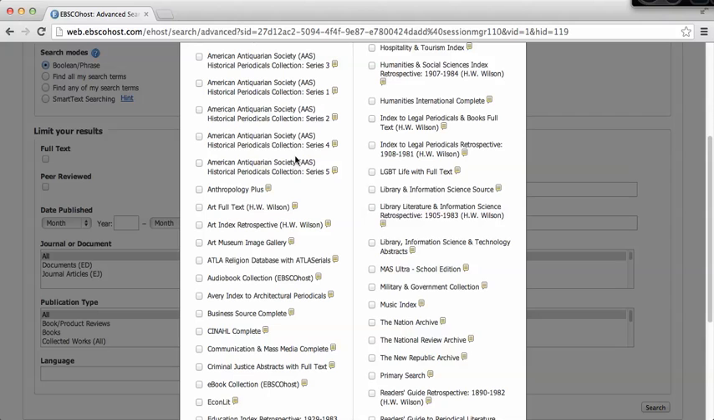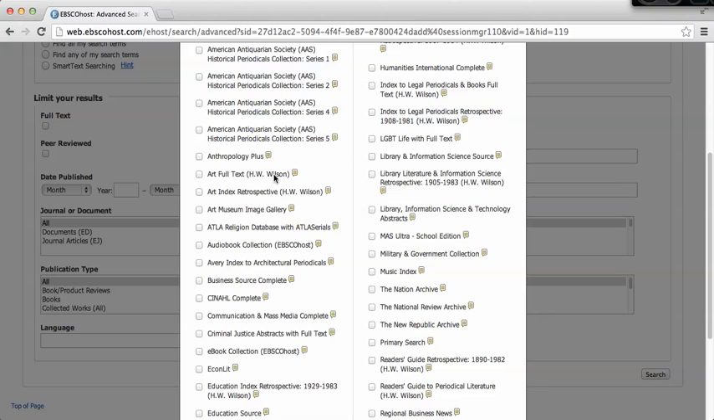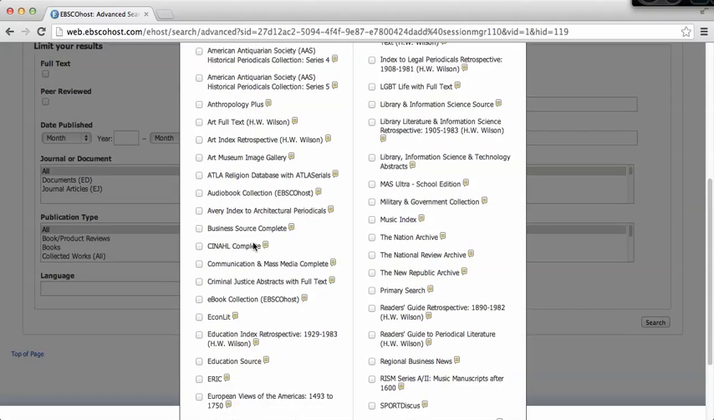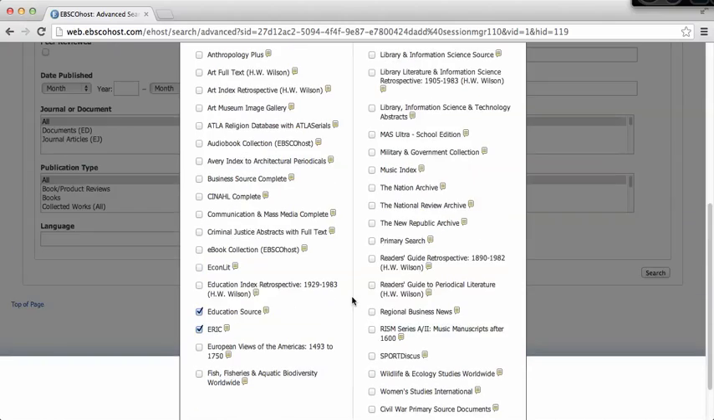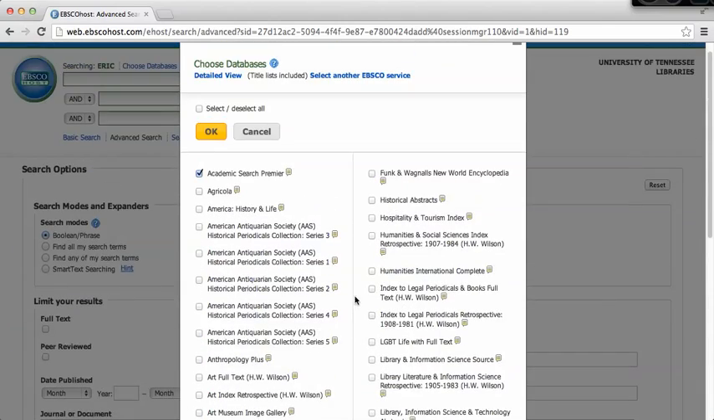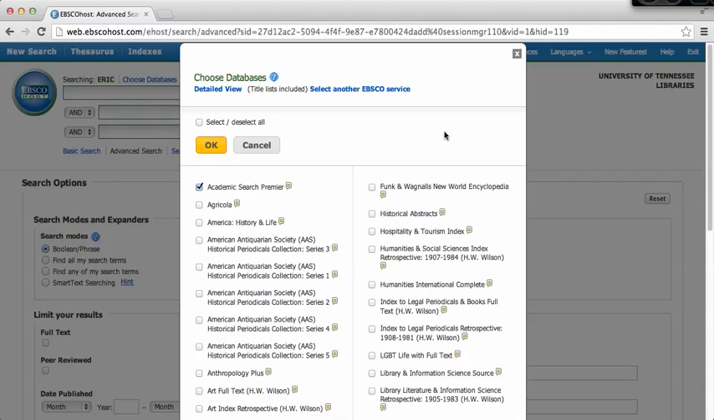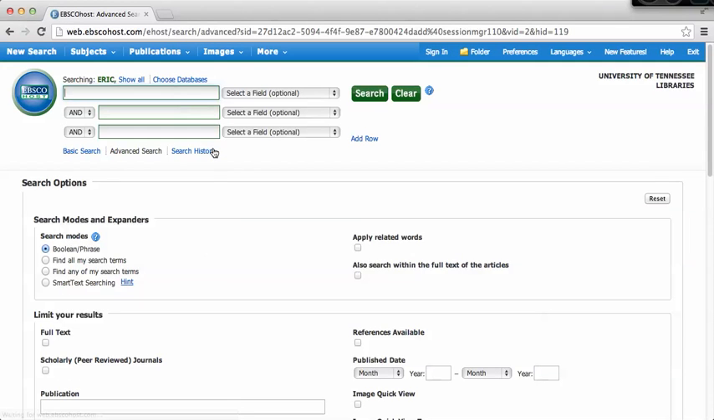And as you can see, there's obviously a lot of search engines that aren't going to pertain to education, military and government, art, things like that. Academic Search Premier, Education Source, and ERIC are pretty much the ones that I tend to use when doing educational academic research. And then click OK, and it's going to allow you to type in your search items up here.